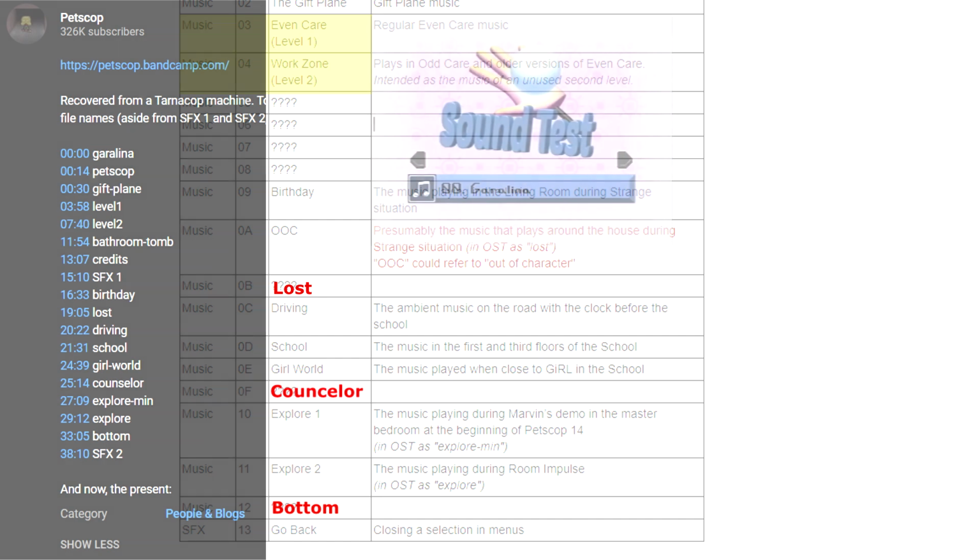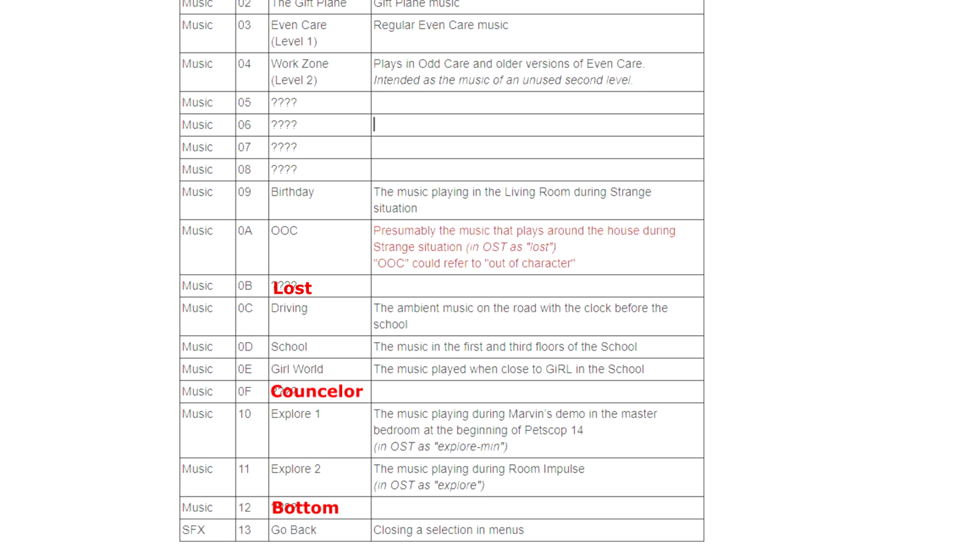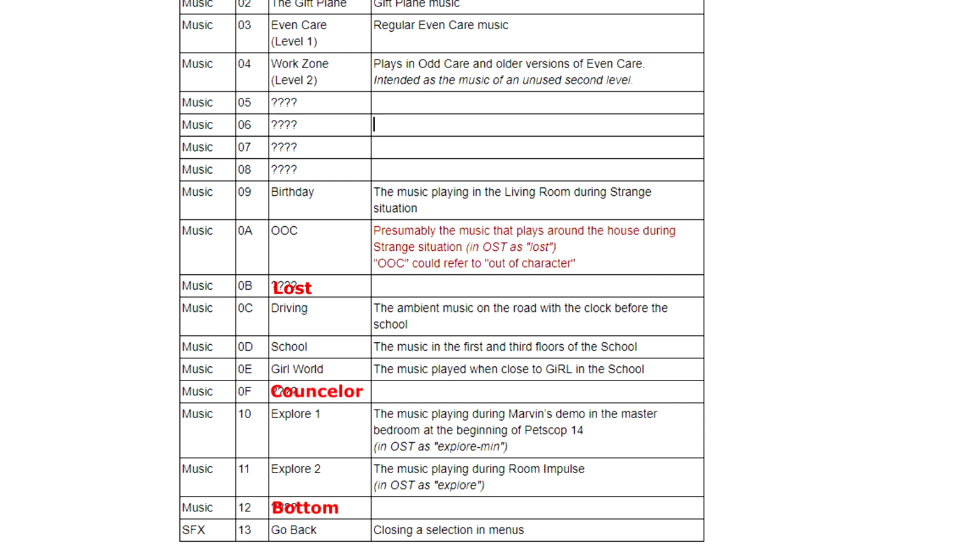If you check the Petscop 17 video, you'll see the corresponding names for those files are Evencare, Level 1, and Workzone, Level 2. However, to me, this implies something else. Something that may have a deeper meaning in terms of story. But let's not get sidetracked. Anyway, Lost is its own file and we've yet to hear OOC, because Petscop has made no serious attempt at changing file names as of yet, and when it has, the previous file names, that were also music files as OOC and Lost are, have still in part retained their alternate names.